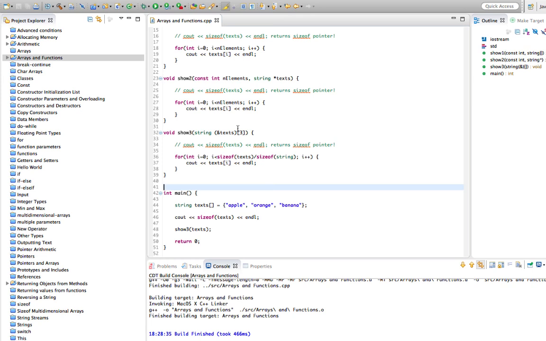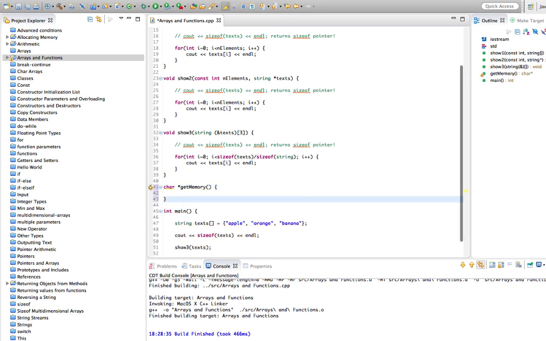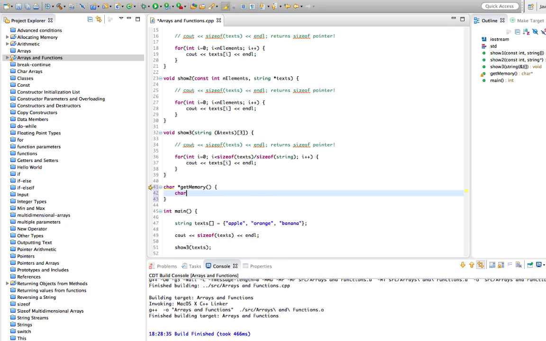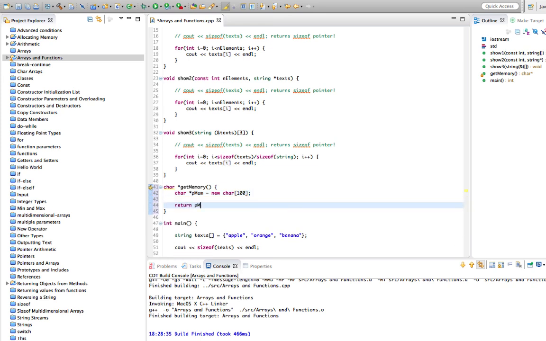For example, if you've used the new operator within your function, let's take a quick look at that. Let's say we've got, I'll use char just for a change here, but this also applies to strings. We could say char pointer, I don't know, get memory, and in this function we could do something like char pointer p mem equals new char, and then some number of chars, let's say 100. We could return p mem.